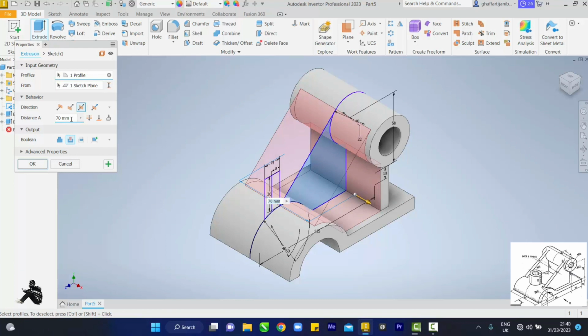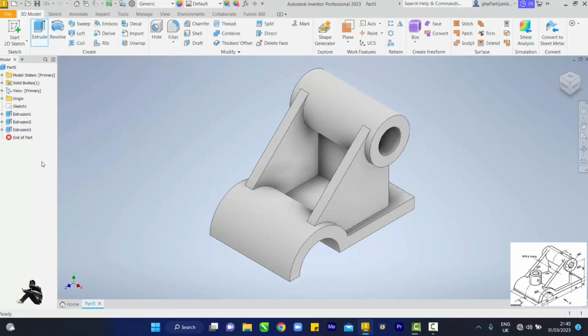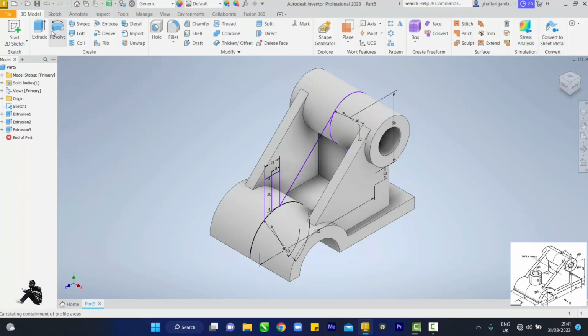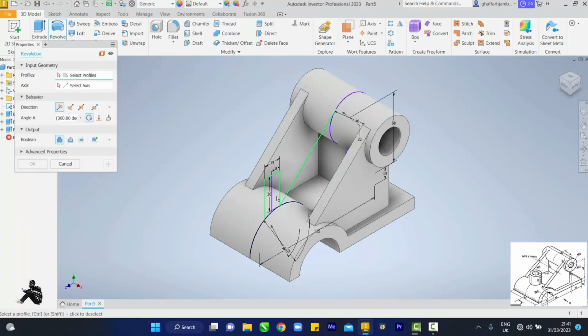We are cutting length 54. I'll click on OK. Sorry, I need my sketch back. Make my sketch visible. So now we are revolving. So I touch this guy and revolve. Revolve this guy, and my axis is this guy.